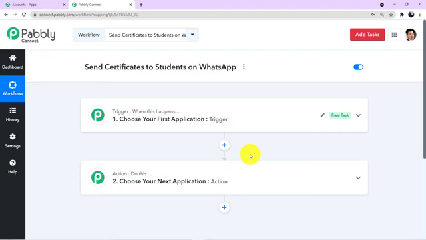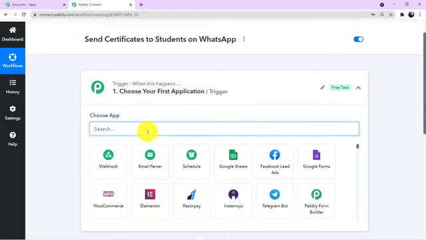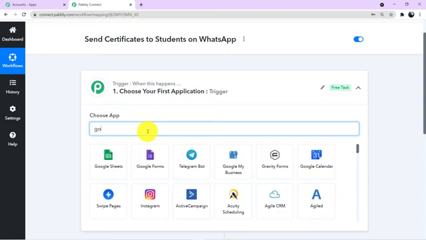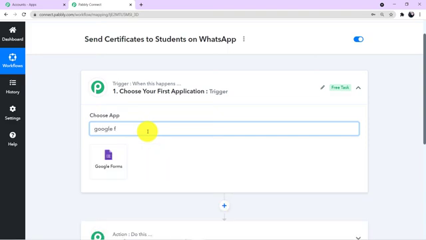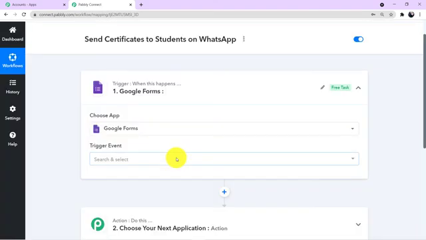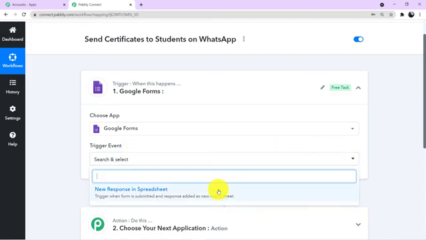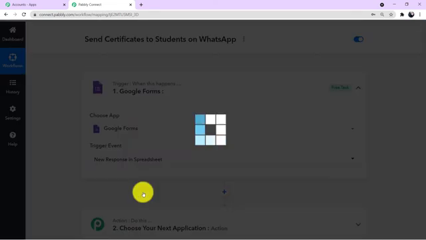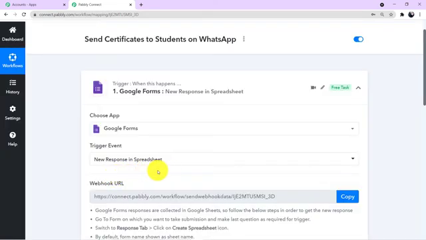We have to choose our first application to integrate. For that, click here on your first application, come to the search field, and search for Google Forms. As you can see on my screen, I'll click this, and now a new field of trigger event has emerged. I'll click this arrow, and you can see the trigger events when you scroll down. I'll click this; this is the particular trigger event I want.